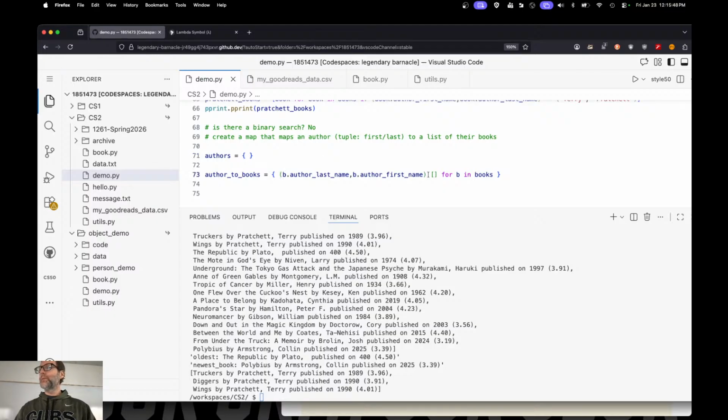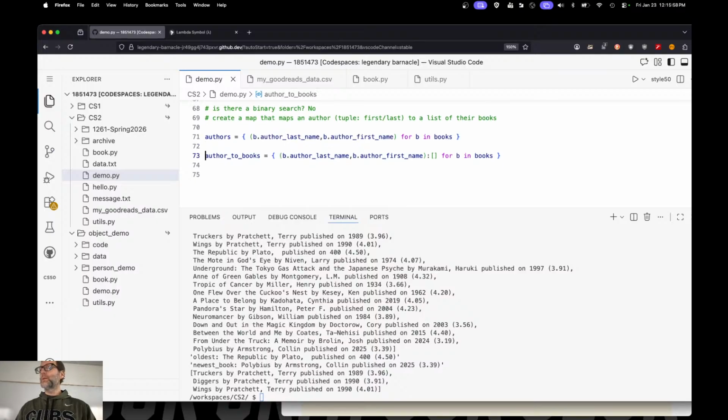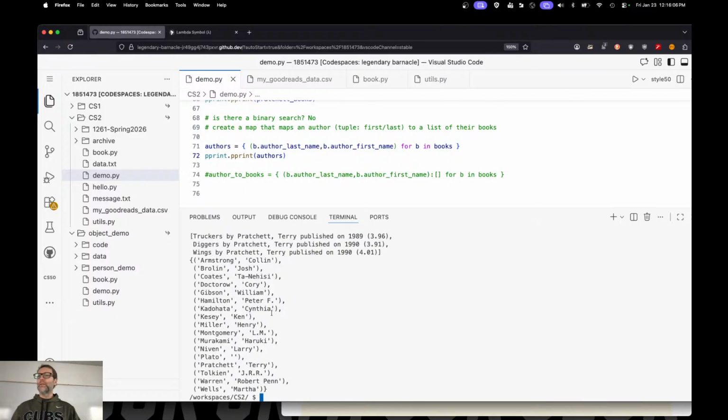And this is going to be last name, first name. I'm just going to represent them as a tuple, as a pair here, for b in books. Let's get rid of this, and let's make sure that this is working. pprint.pprint authors. There, all the authors are now collected. Are they in any particular order? It looks like they are, but that's how I sorted it before. Are there any duplicates? Is Terry Pratchett there twice or 3 times? No. So I've got my key set here.